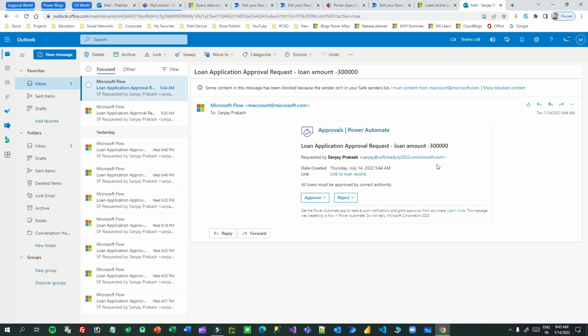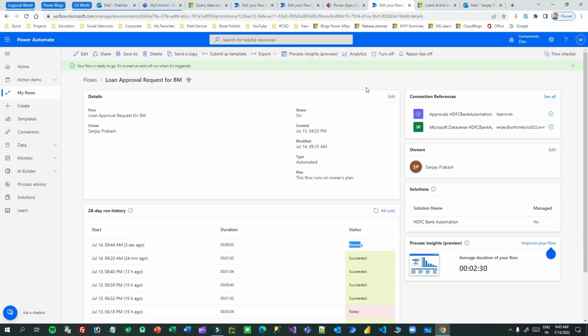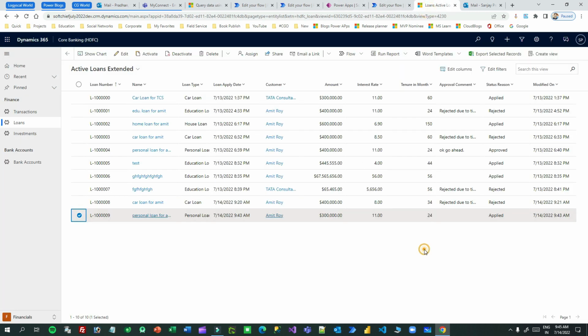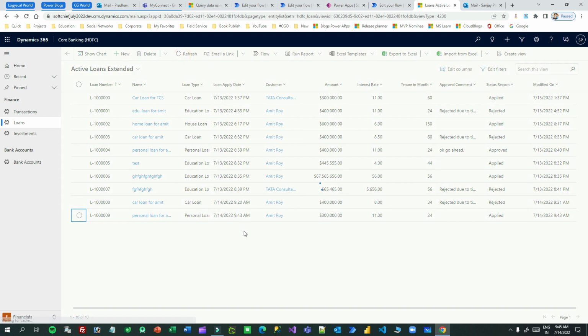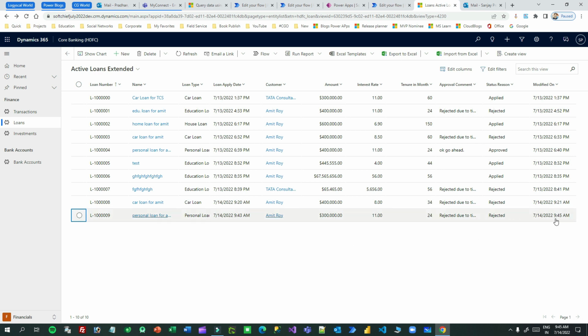Now the approver is not taking action, right? He can take action here by approving or rejecting, but let's say I am the approver and I don't take action within 1 minute. So what it will do, the flow will time out in 1 minute, and if I check the status, I will refresh this. You see, now the status is showing rejected, and rejected due to approver not taking action.